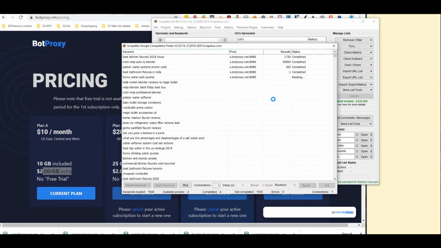Usually I do other things on the computer after running this Scrapbox, so I don't have to wait a long time. You see, this funny waterpark course, even though it's not related to your niche, I have only 144 results.